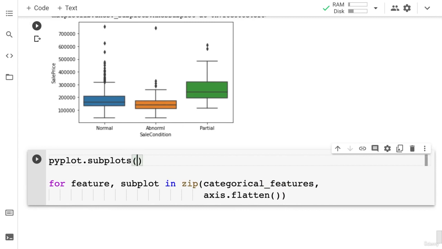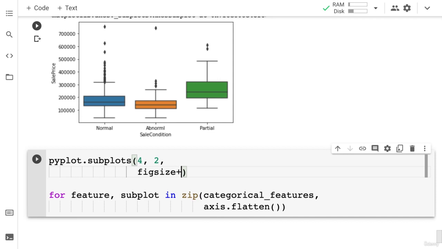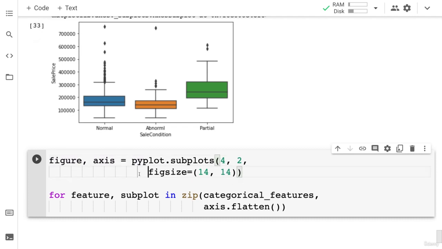Let's do, for example, we can create 4x2 subplots again, and I'll pass in a figure size. Let's do a figure size of, how about 14x14? Again, we can see how that looks. And the result is going to be a figure and our axis.